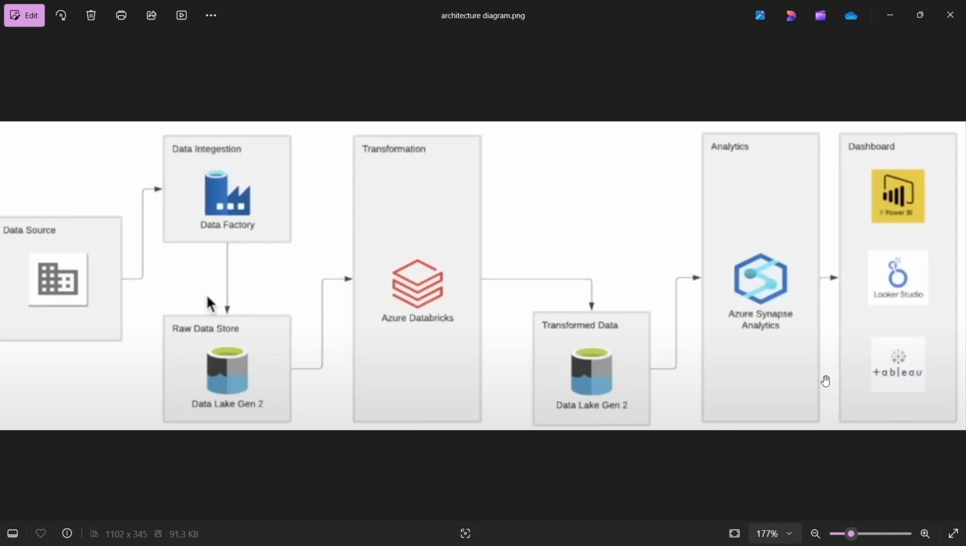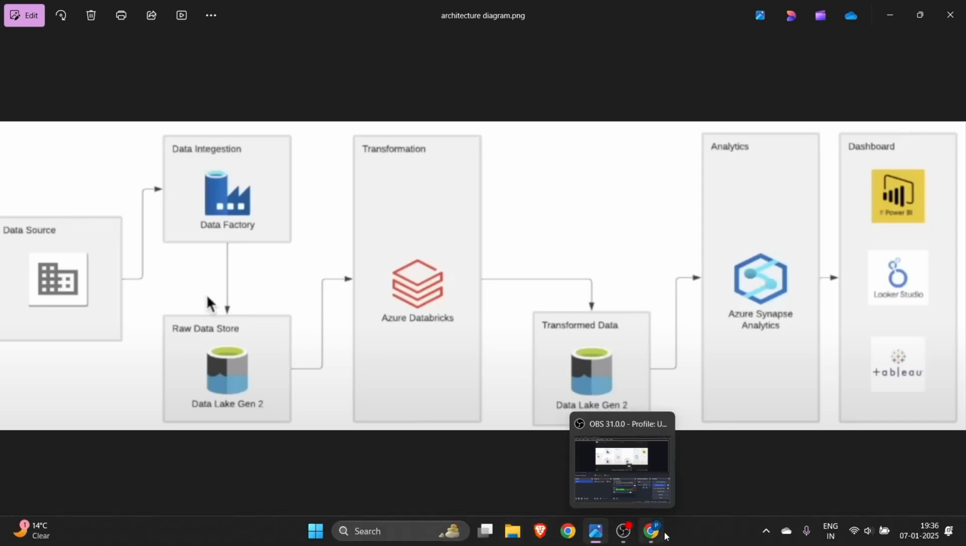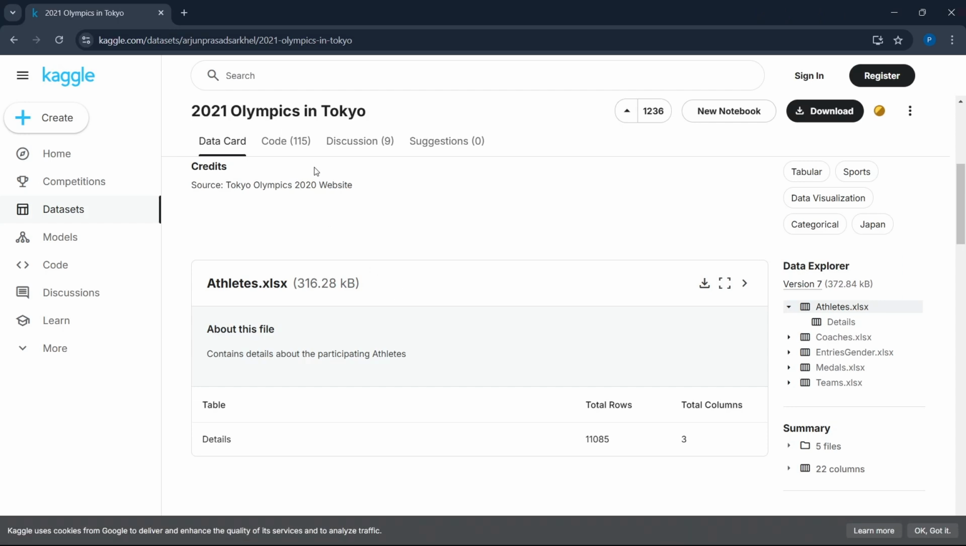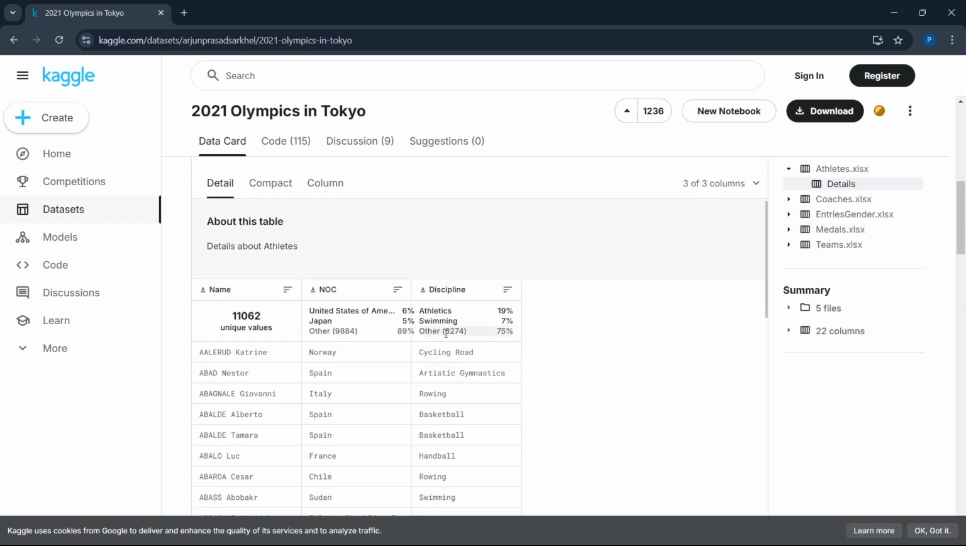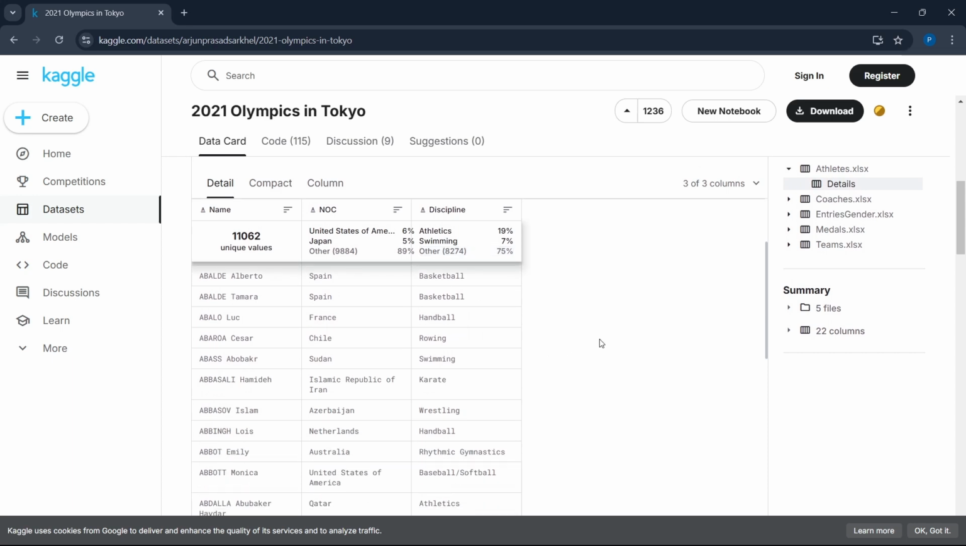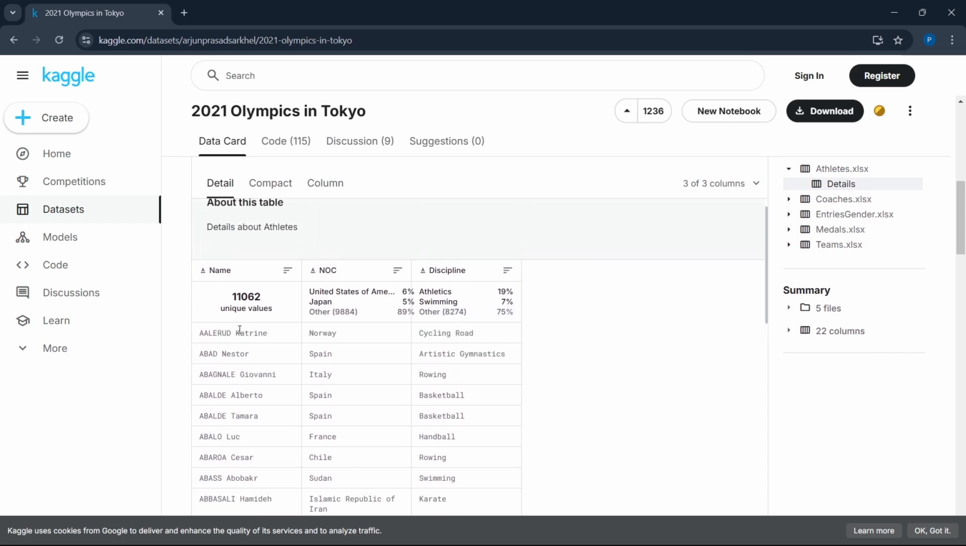Now we will try to understand each of the services in a little more detail. Let's first understand what our data exactly is. So let's go to Kaggle. And here you can see this. Let's look at the details. This will give us the details of the athletes table.